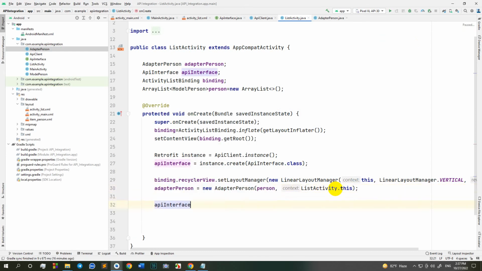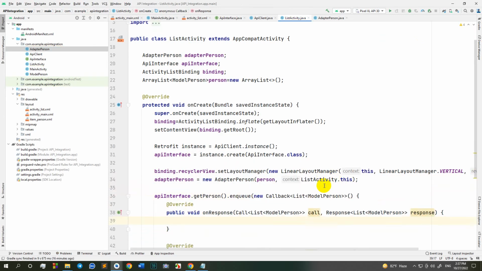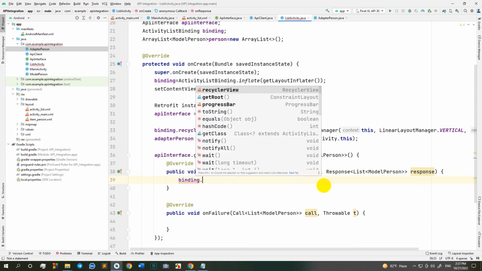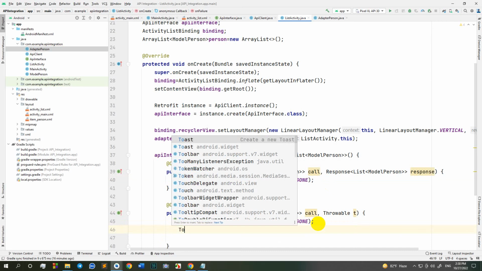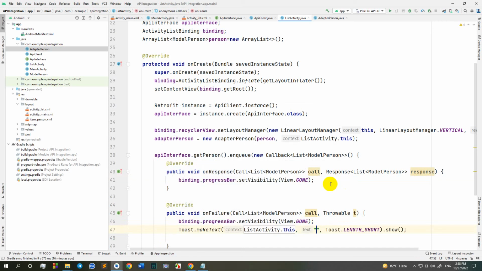Now we call the API: get person dot enqueue new callback. Binding dot progress bar dot set visibility gone. That means when data comes from the database, then the progress bar will be hidden. And if it goes to the failure method, then show a toast message: data not found.